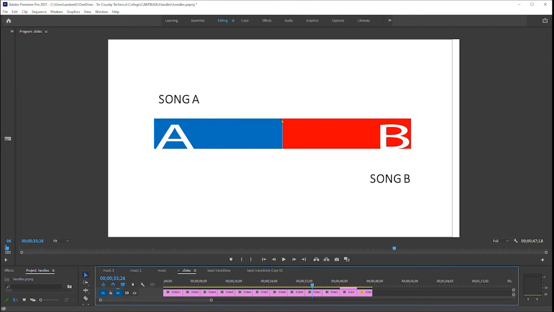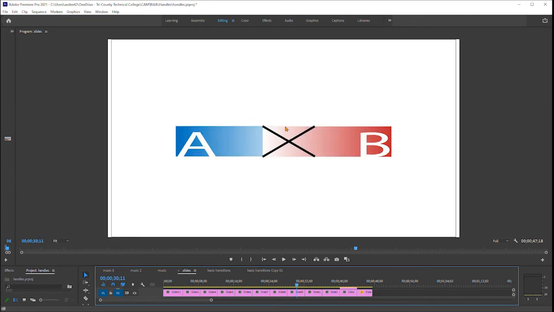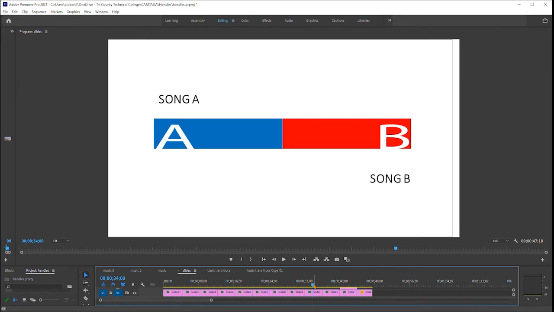Song A really ends right here. It does not exist past that. And song B does not exist before that. So how could it possibly cross over like that? Well, the answer is it can't because it doesn't have any handles. We need for it to do this, and that isn't going to work.